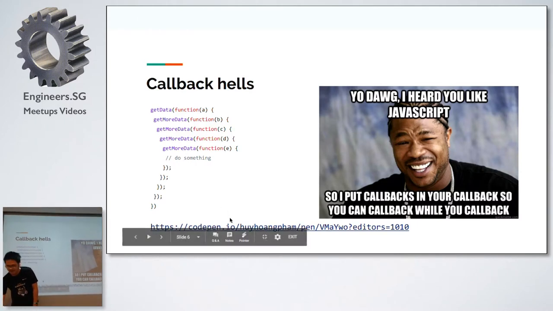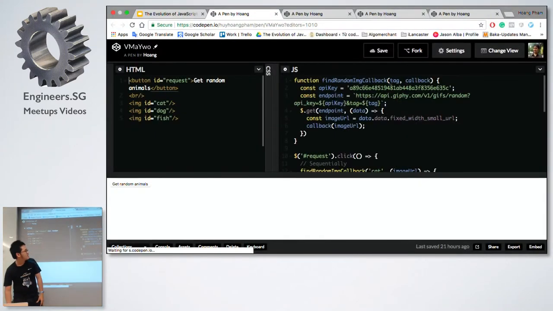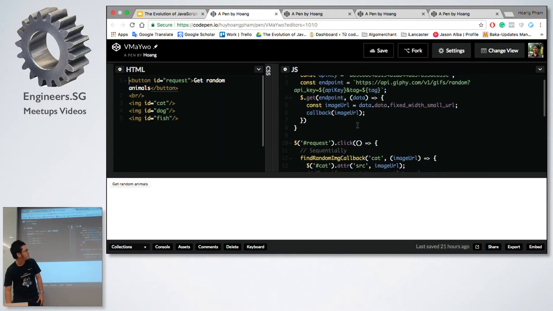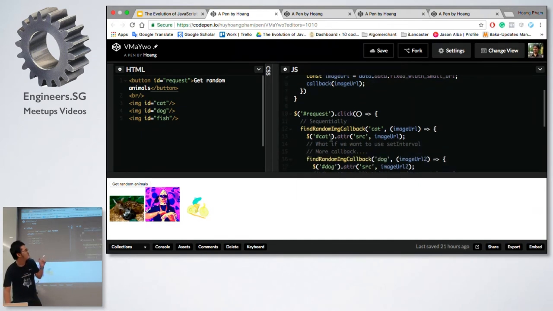So I have another example. This is a callback hell. Let's say in my case, I don't want to just load one cat, but I want to load one cat, one dog, and one fish, sequentially. So you see here, if I want to do it sequentially, you can see over here, the code looks a little horrible.